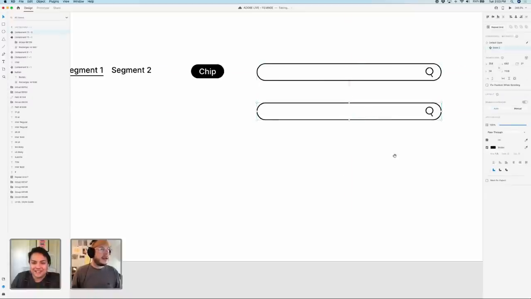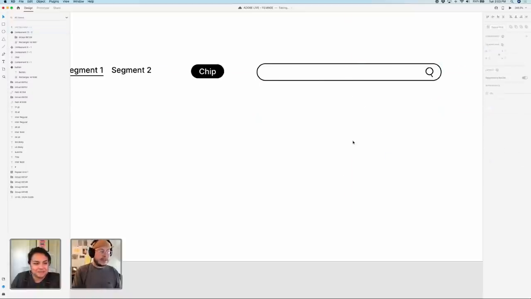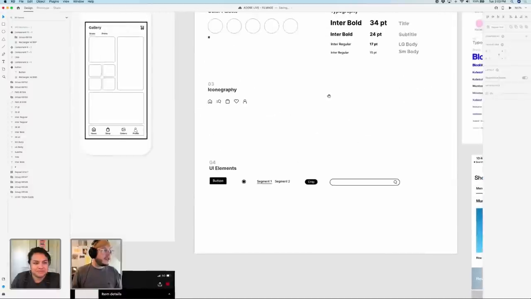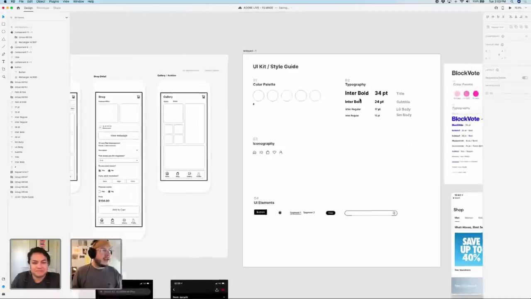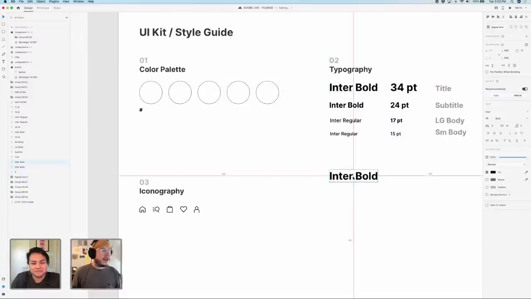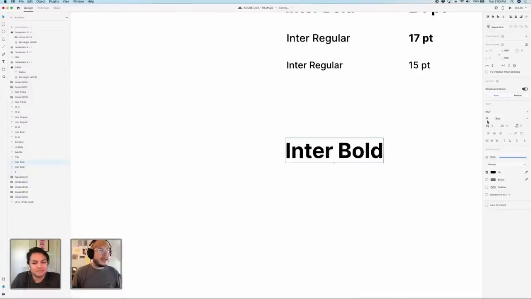If I had this, actually, this is a good example. If you're ever interested in what is the next size down from my main font, and this is what, 34? If you want to think about the next font down, the subtitle, you divide it by, so right here, you can see 34 divided by 1.